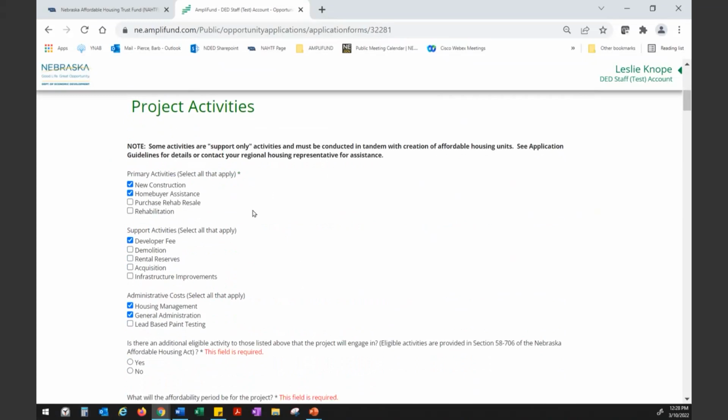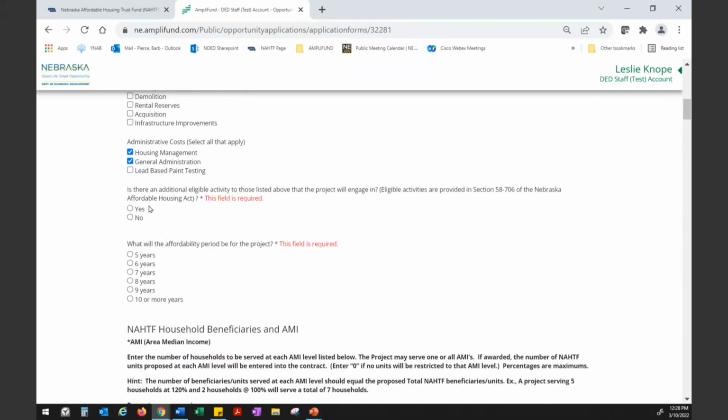We went over the project activities. This is that list that I had showed you in earlier slides. The new construction, home buyer assistance, developer fee, housing management, and general administration are the ones chosen for this example. It's a 2-unit project. I'll show you where that ends up.